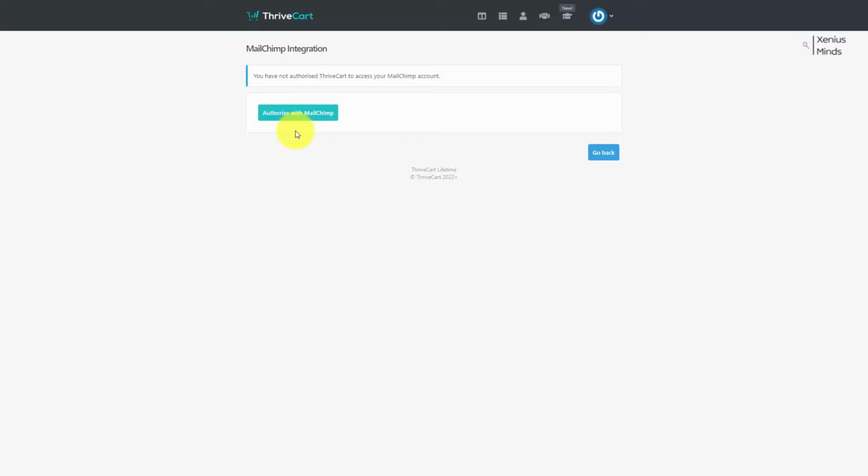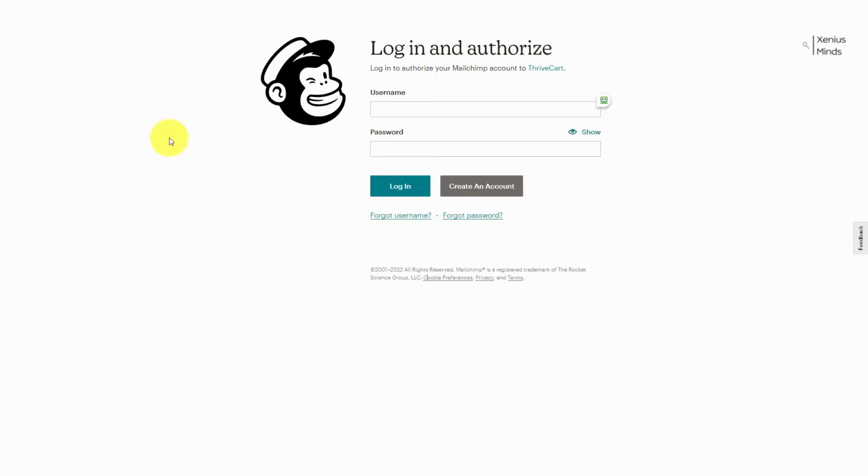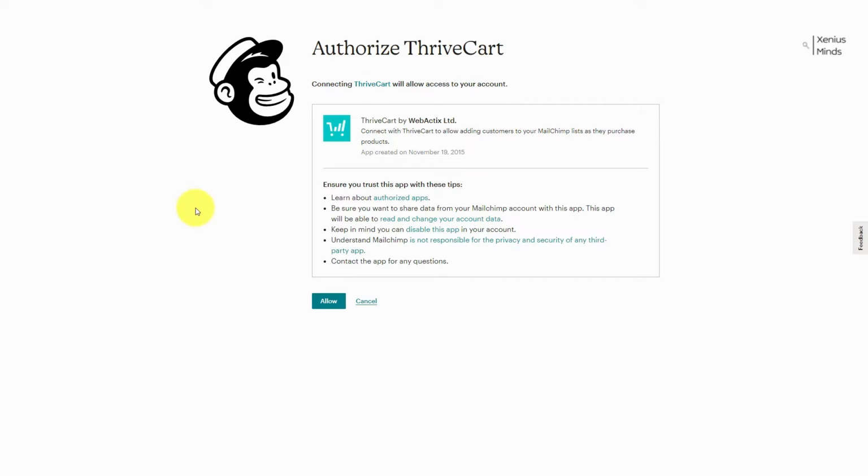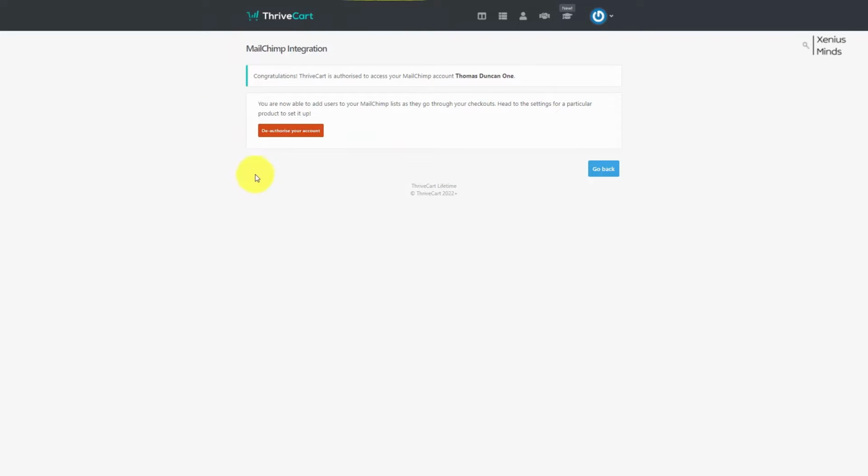What you can now see is that we are going to authorize Thrivecart to work with MailChimp. So we're going to click Authorize with MailChimp. When we click the Authorize button, we're sent to MailChimp in order to log in and make the authorization. We will now need to give permission to MailChimp to connect to our shopping cart. We're going to click Allow. What you'll notice now is that inside of our shopping cart, we are now connected to our autoresponder company.